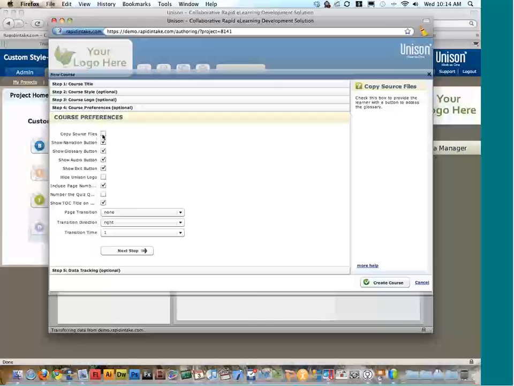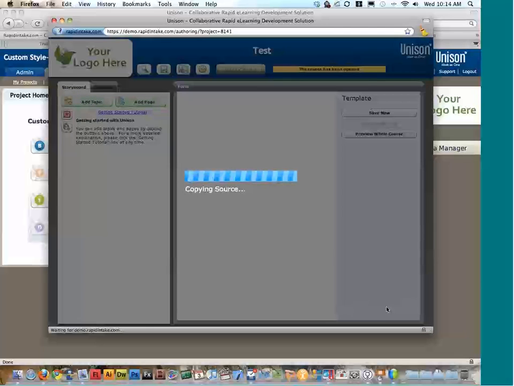Hit Next Step, and now here's where my copy source files is. I need to make sure that that is checked, because if that is not checked, the Flash files and the ActionScript files will not be copied inside of this folder. So I'm going to go ahead and click on Create Course. It might take a second here.